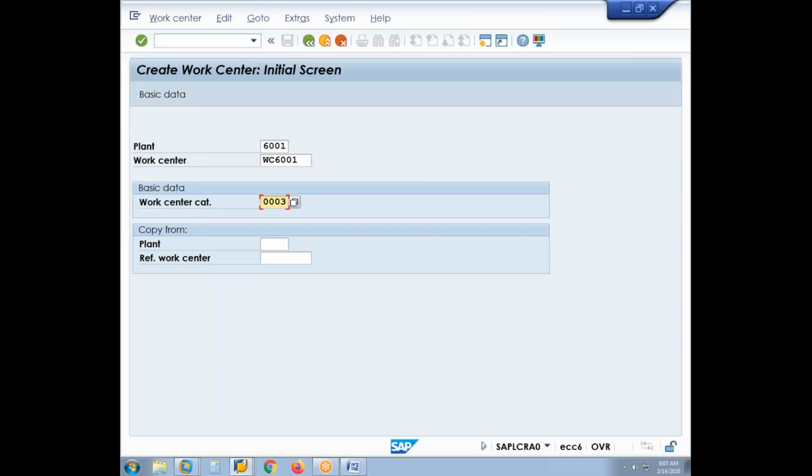Basically, mostly it is labor only, because the people will have to go to the particular device and then do the disconnection. But if it is used in the production, then it will be like a machine. Work center category could be machine, or sometimes it could be a combination of labor and machines. So here I'm taking work center category 003, and then basic data.